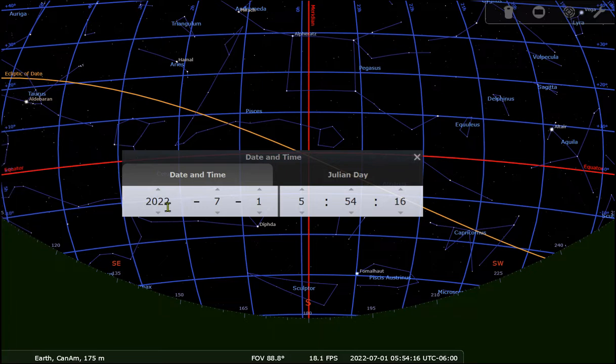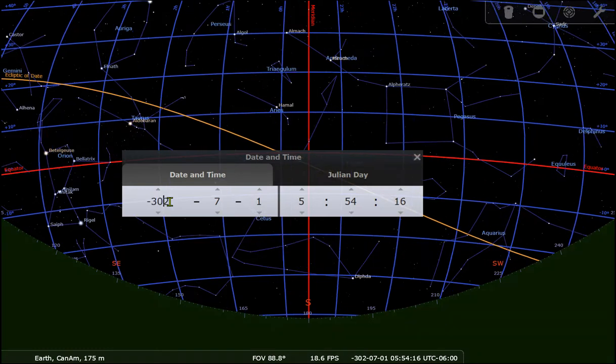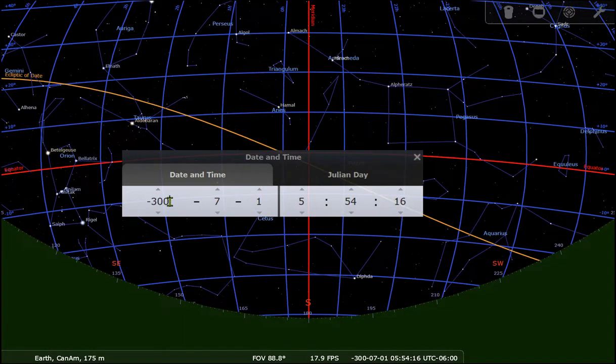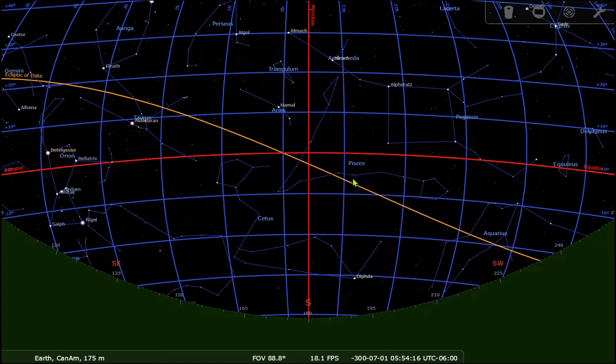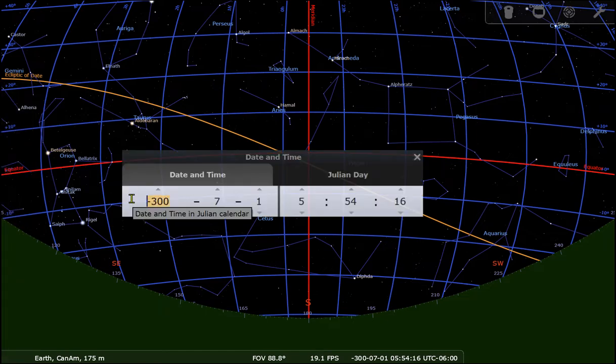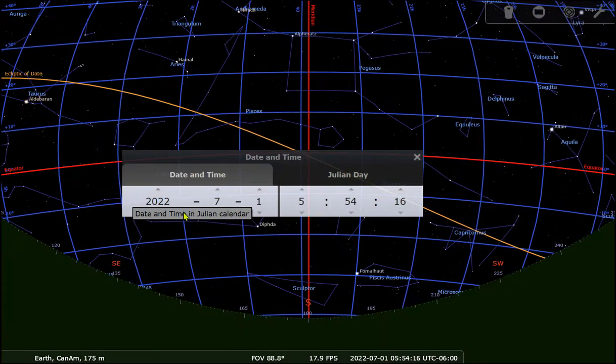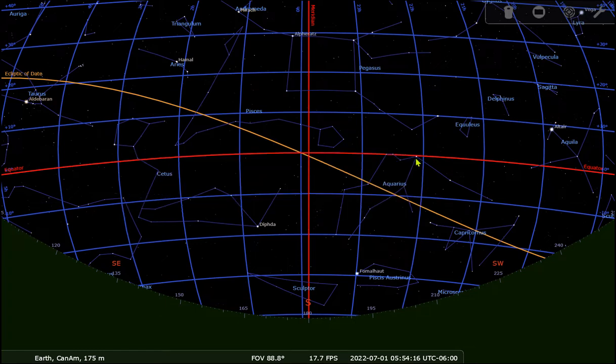So you click on this, and I'm going to show minus 300. You have to use minus to indicate BC or BCE. And we see now that the point of intersection is indeed in Aries the Ram, the constellation Aries. Very powerful. Stellarium can be used to visualize a great deal of contexts. Okay, let's set the time back to 2022. You see you can move forward in time as well.